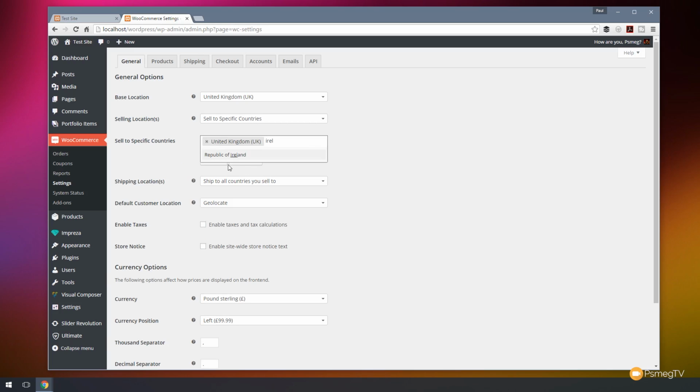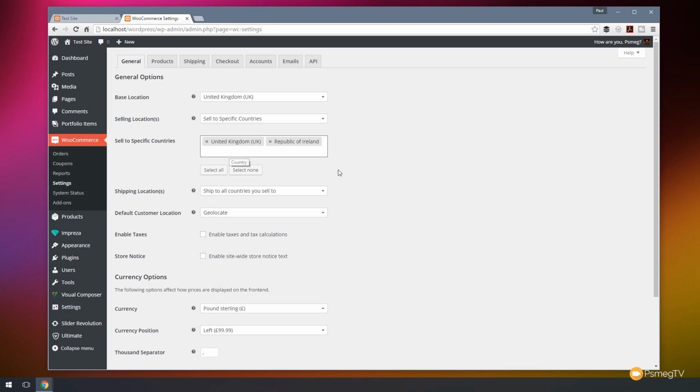And we'll say Republic of Ireland and the United Kingdom. That's all we're going to do. As you can see, we can select all, we can select none. Then shipping locations, ship to all the countries you sell to, which, yeah, we don't want to ship anywhere else. Default customer location, well, we can geolocate that.